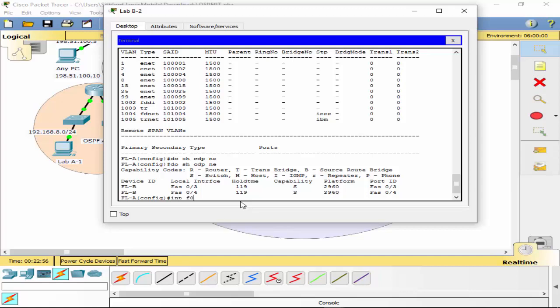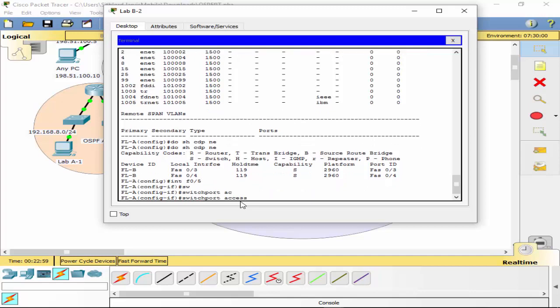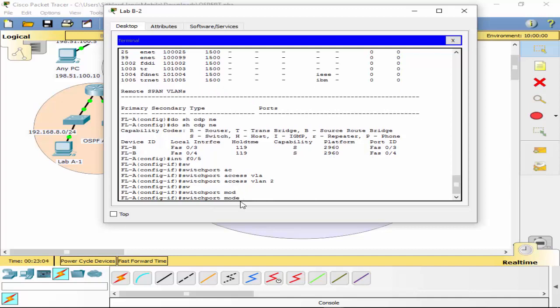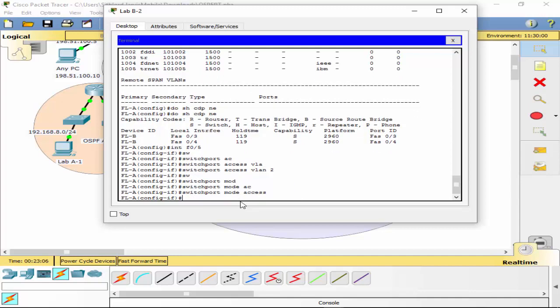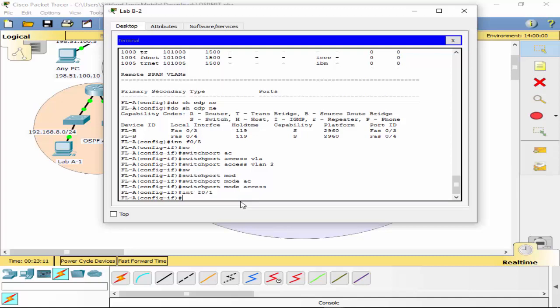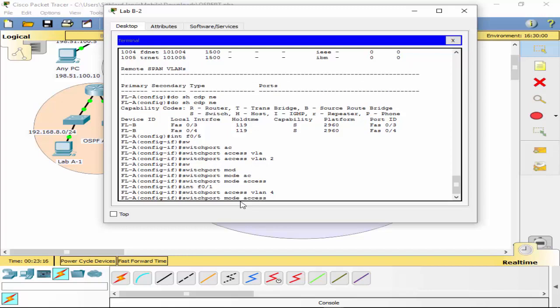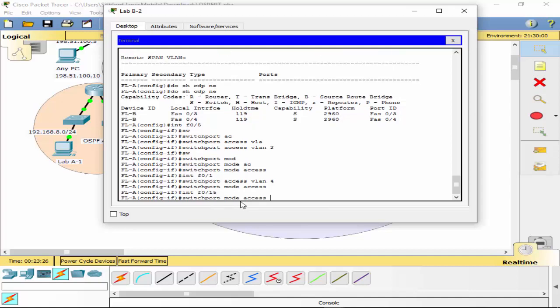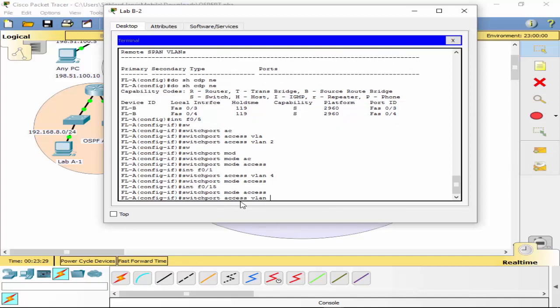So interface F05, switch port access VLAN 2, switch port mode access. I'm just assuming they're going to ask us to do that. Interface F010, switch port access VLAN 4, switch port mode access. Okay, so interface F015, switch port mode access, switch port access VLAN 8.